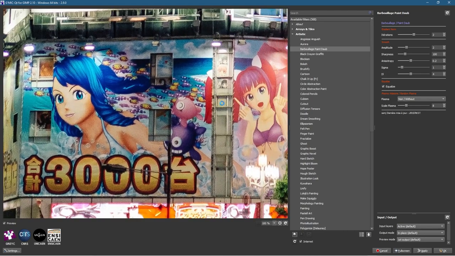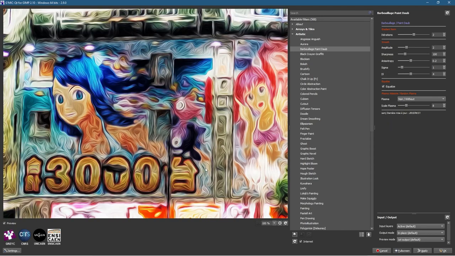But I think this is the kind of settings that I like. But like I said, go and experiment with the settings. Unless you experiment, you're not going to see the different style and effect that it applies.